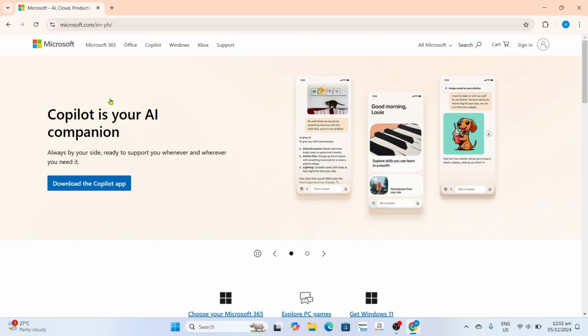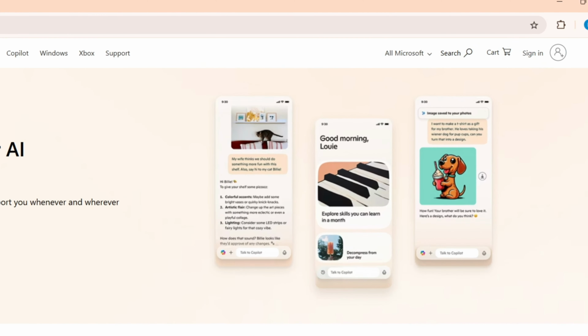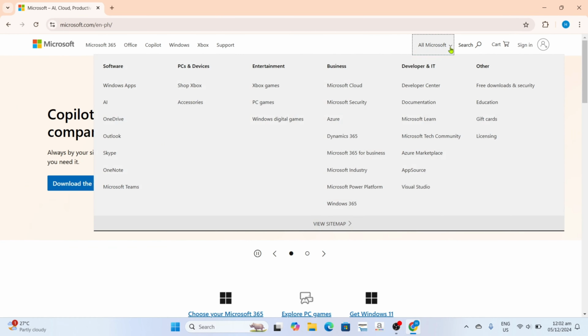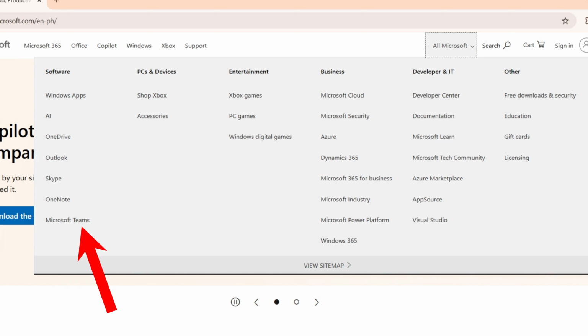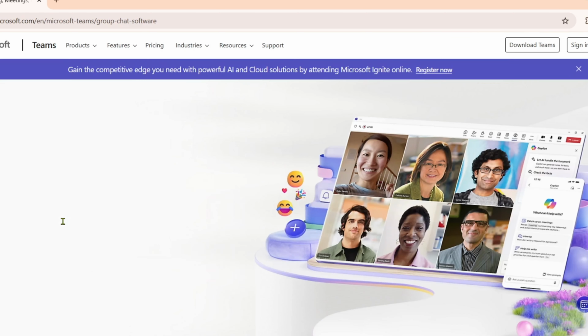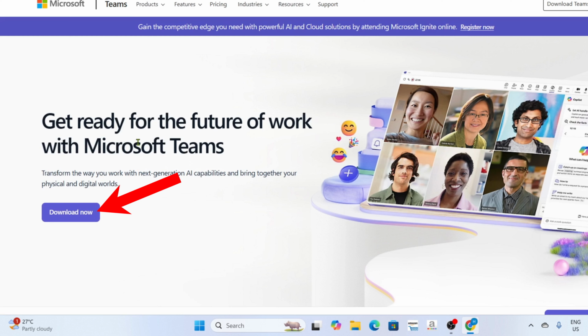So to download MS Teams on this website, just click this All Microsoft option right here. And after clicking it, you will then be able to see the products and apps of Microsoft, including MS Teams, so just go and select it. And then click the download button right here.